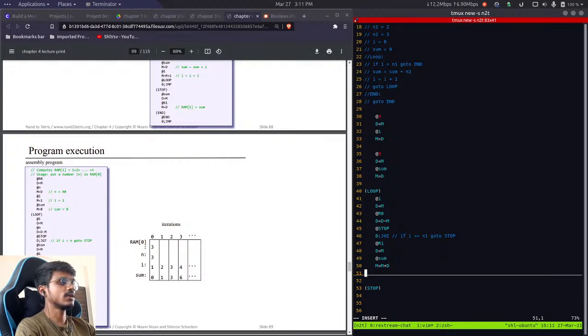Now after that, what we want to do is increment the I. So after that we have to get I, and after getting I, we can do M is equal to M plus 1. This will increment the I.